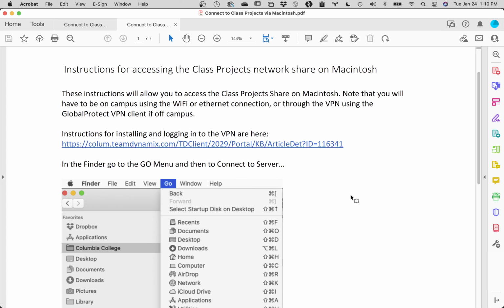If you are off campus, you have got to use a VPN in order to get to the network on campus. The instructions for that are right here, the instructions for how to load the software and how to do it.